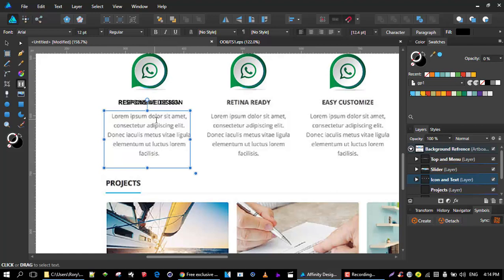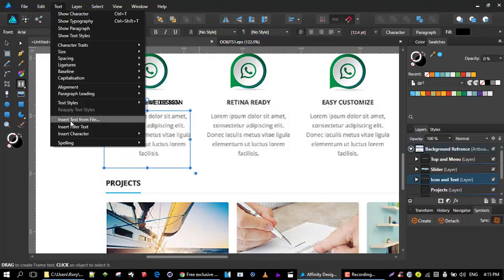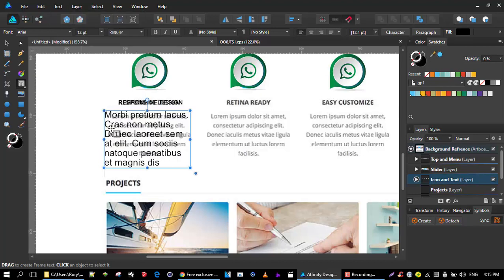Now, usually when you design websites, you go to the internet and get some lorem ipsum dolor sit amet text that you basically copy and paste in here. Affinity has given you a drop-down button in the text area that says Insert Filler. Boom, you put it in there and it's there. You can change fonts, everything.